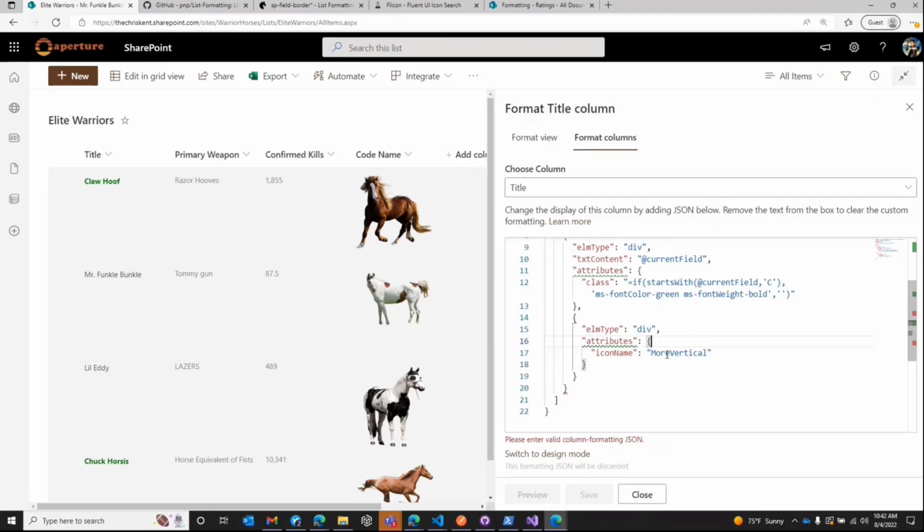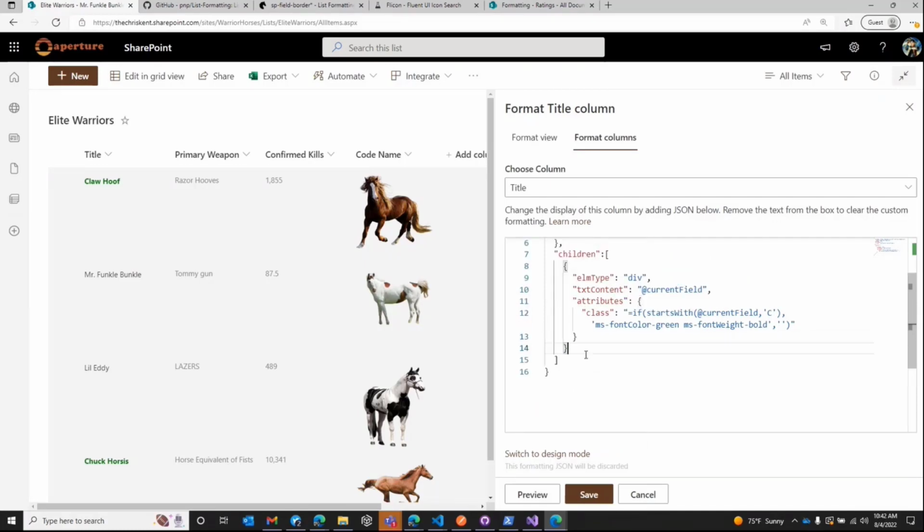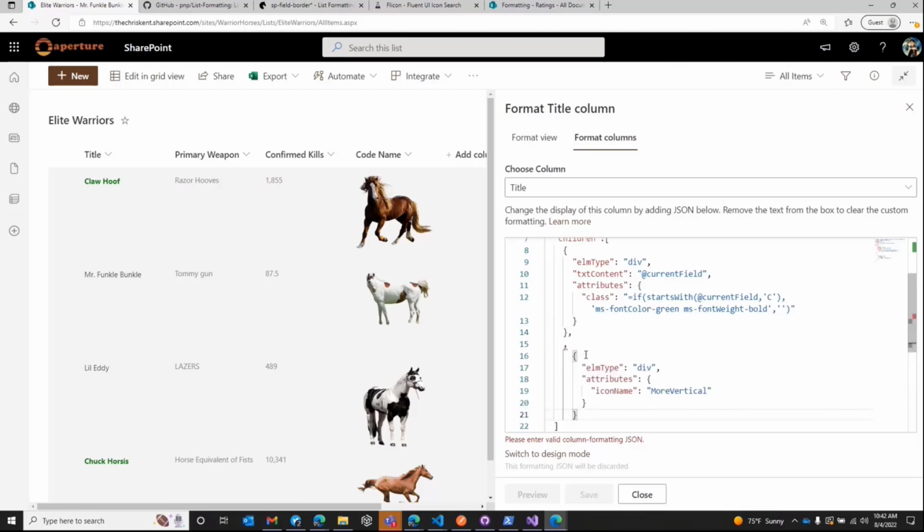Let's see. I got a name. I don't know. Let's just grab all of this and find out what it doesn't like. It likes all that, so let's just paste that in. Oh, because I didn't do it in the right spot. There we go. We'll paste it there. All right. Turns out you have to format your stuff correctly.